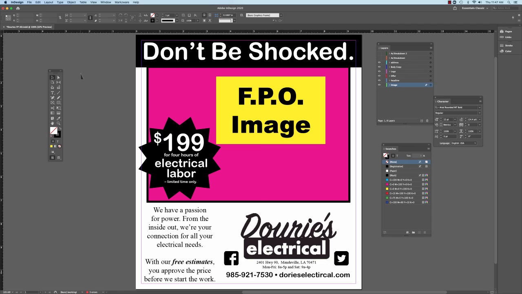That's essentially what FPO means, is that once you get it, you'll put it in. And that's pretty much what an FPO means in layout design.